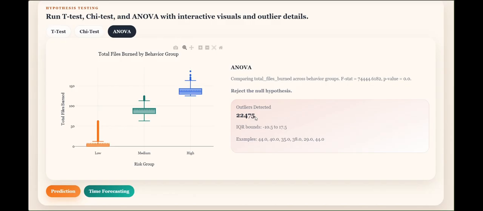These edge cases are exactly what our system is designed to catch. In conclusion, we reject the null hypothesis. Files burn scales directly with threat level and is one of our most powerful detection features. This is all about hypothesis testing.